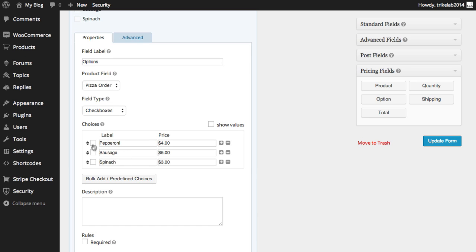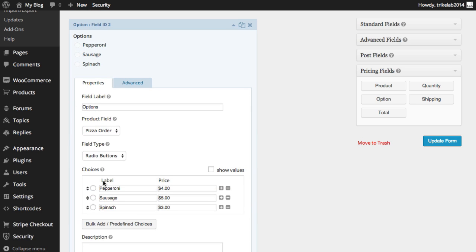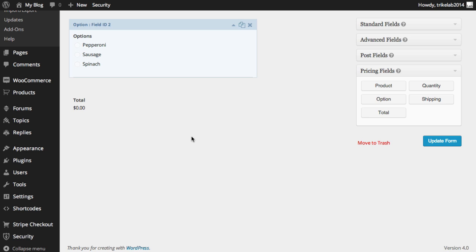The radio boxes give you this same layout, but allow you to only choose one of them. So for example, if I did radio box, I can only choose pepperoni or sausage or spinach, but they'll all be visible versus the drop down, which kind of hides them. I'm going to go with check boxes because that makes the most sense.